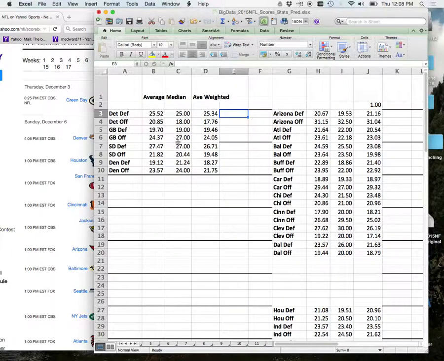Here's what I want you to do. Let's make this next column, the column right after D. We're going to put it in column E and call it predicted. We'll just go PRED scores. Everybody got that? Yes. Okay.